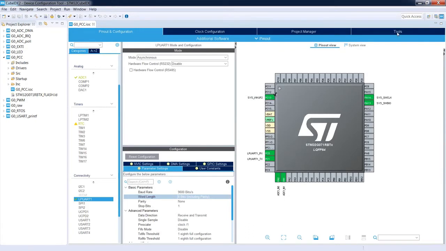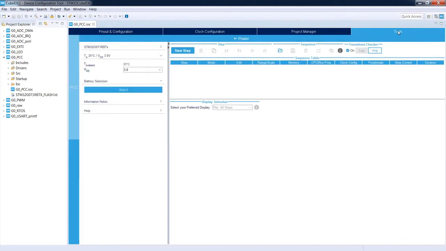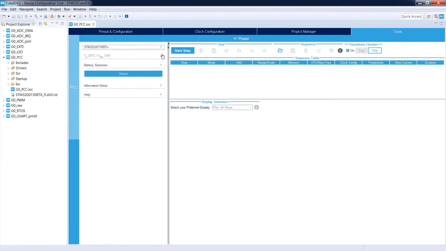And now let's switch to Tools and Power Consumption Calculator. We can start with the VDD selection. It can be from 1.8 to 3.6 volts. Let's select 3 volts. Temperature cannot be changed. And now we can select the battery which we will use to work with our application.